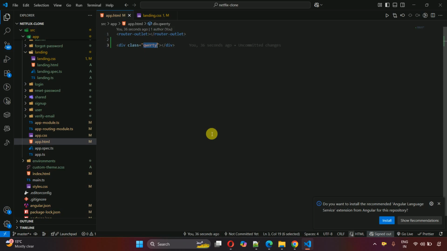So this is all about how you can see CSS class suggestions in an Angular component HTML file inside VS Code.